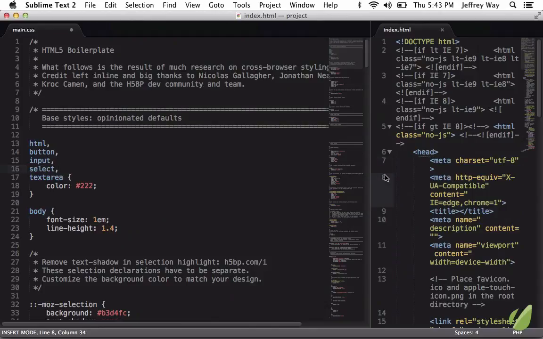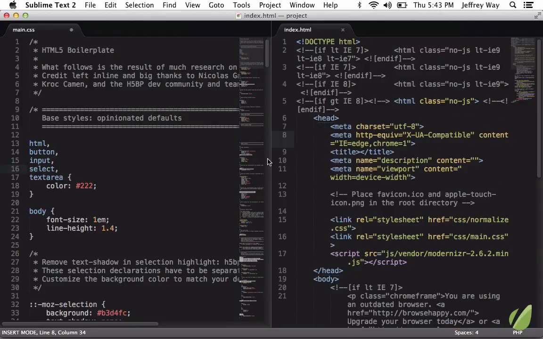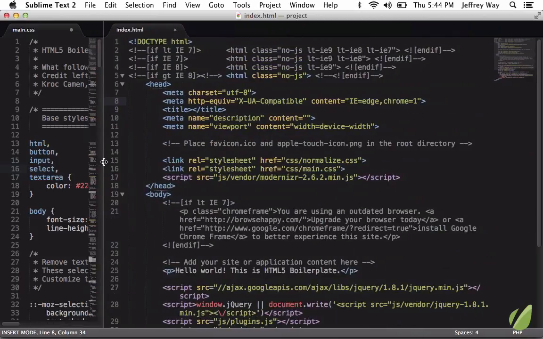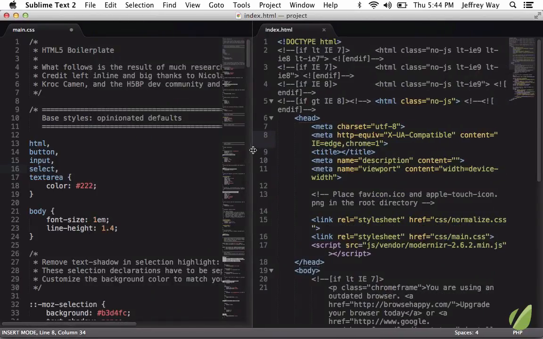When I'm back into index.html, I can hit Shift Command 2 to make them even again, and then once again use the mouse to give myself some extra breathing room. It'd be nice if I had a shortcut for that. So let's edit some key bindings.